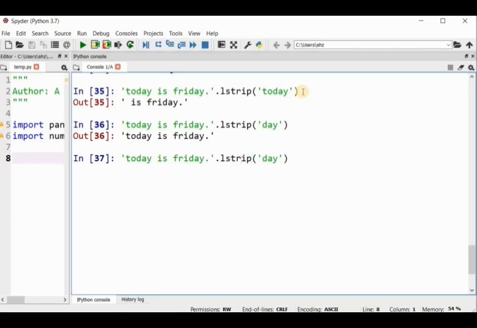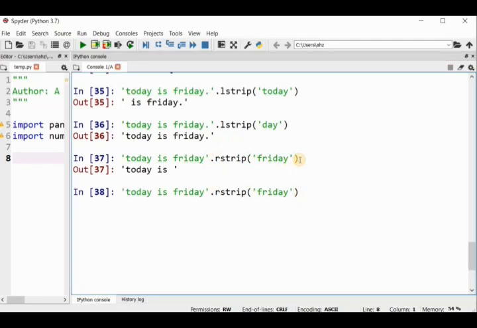Another function is rstrip. So from the right hand side you can truncate the value. Let us see, today is Friday, so if I write Friday, which is the ending word, and for this purpose I am removing this dot here, so it is ending with Friday, and I want to remove the word Friday from the given string. So rstrip Friday, press the enter key, and now the string becomes today is, so it is truncated.